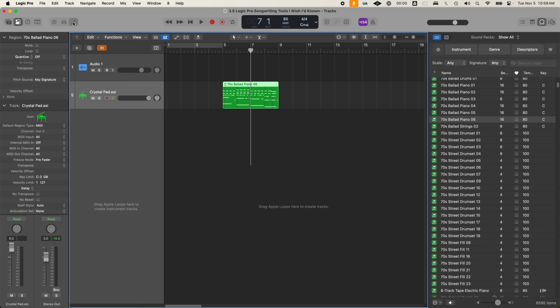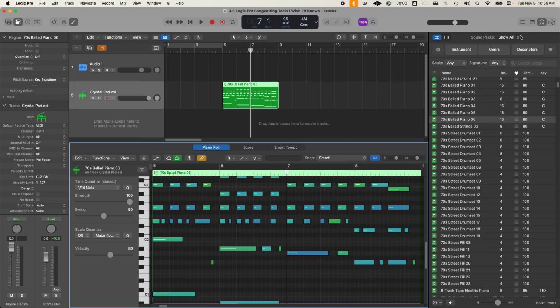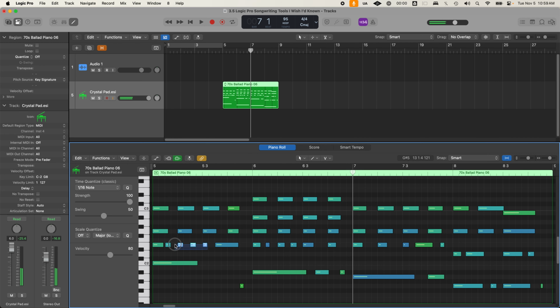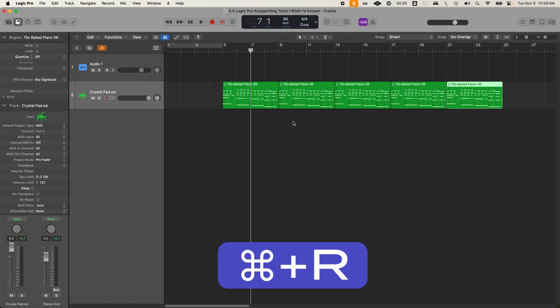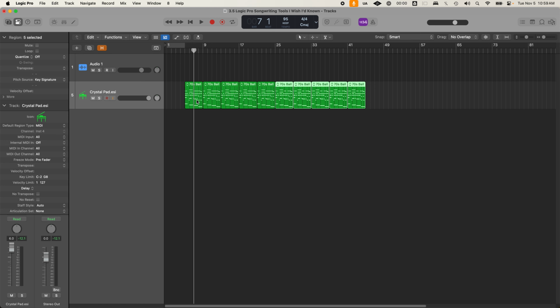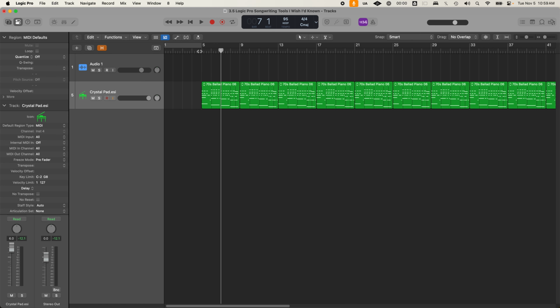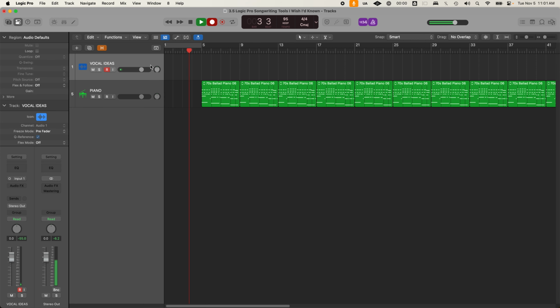Okay, once we click and drag it into the project, you can now edit the MIDI further. Maybe there was just one part you didn't like, or maybe you wanted to add something, or maybe you don't want to change anything at all. That's cool. If I like it and I just want to carry on with it, I like to duplicate the region by pressing Command R at least 5 times so I have some runway to sing over it and start writing. At this point, I'll usually add an audio track and start singing some ideas over the piano.